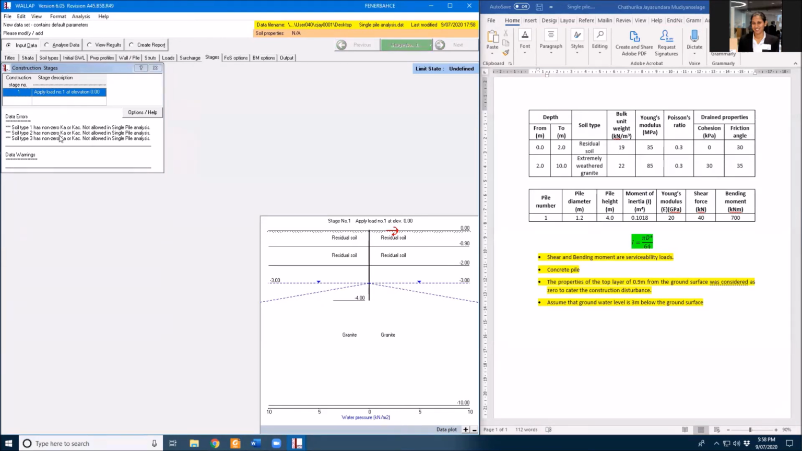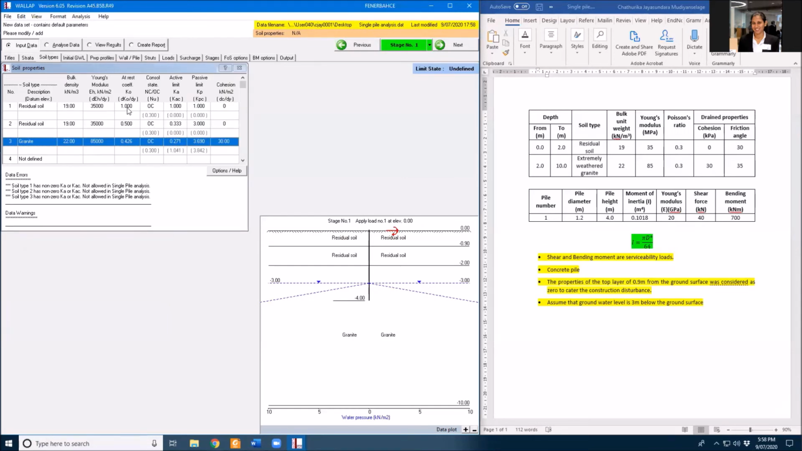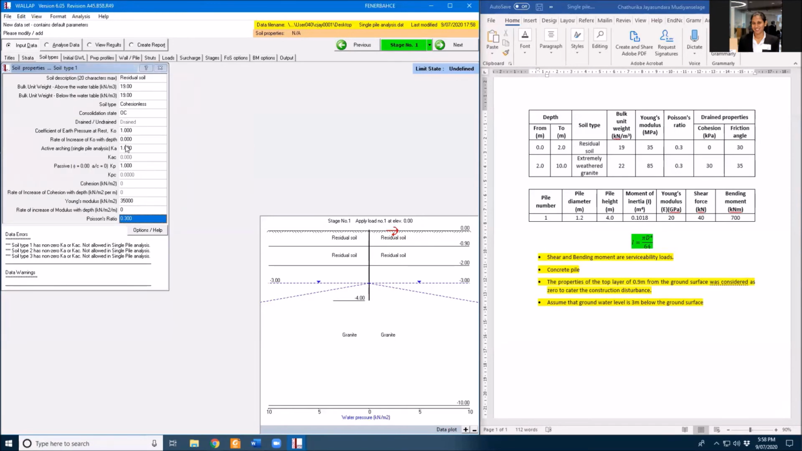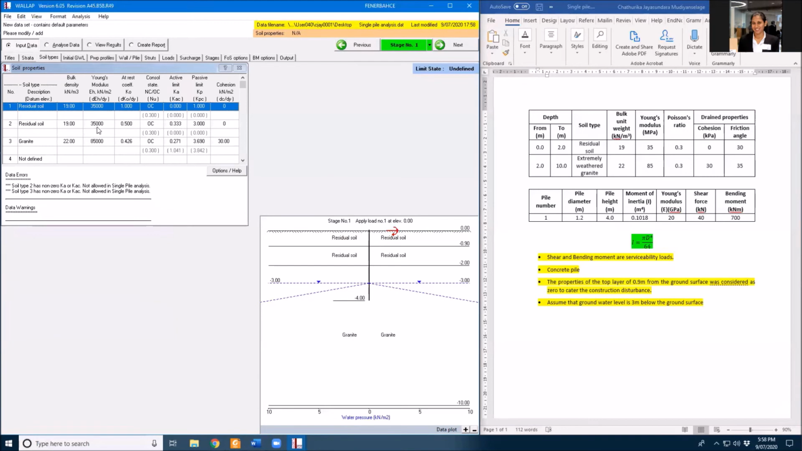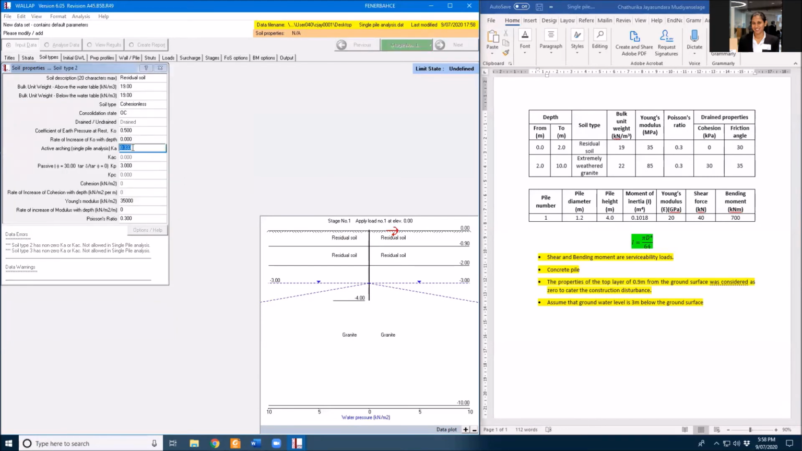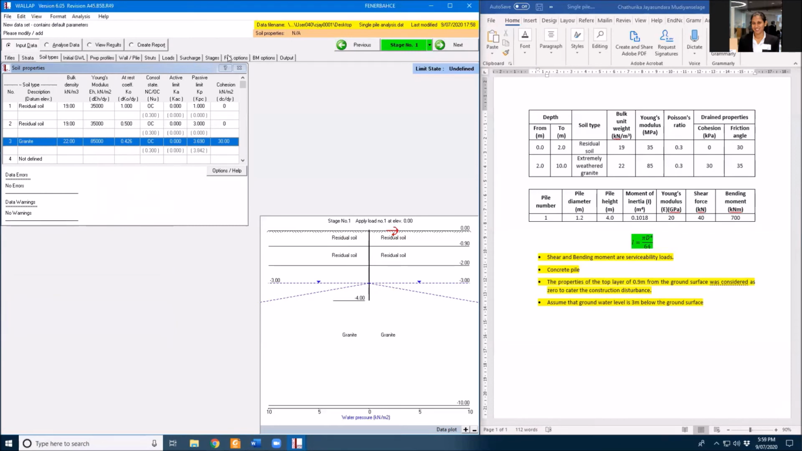And here, as you can see, I'm getting 3 error messages. Soil type 1 has non-zero KA and KAC values, which is not allowed in single pile analysis. That means you need to go to single pile here and click here and make this value 0. Next one, make KA value 0. Here KA value 0, KAC value 0. So now I don't have any errors here.